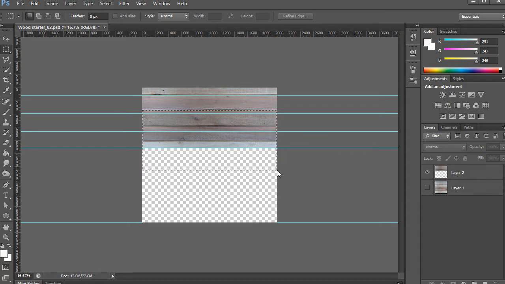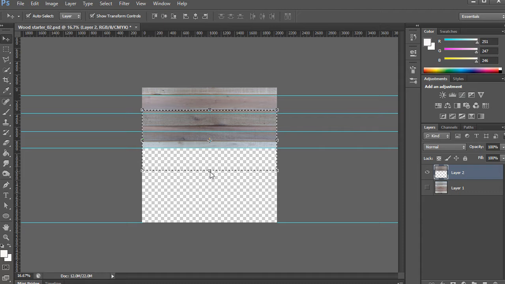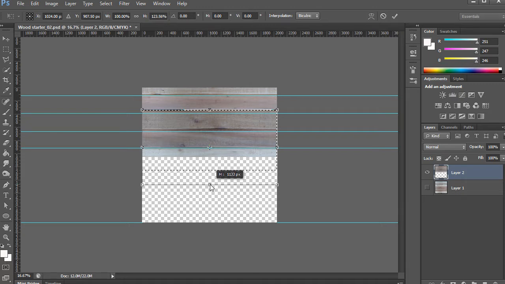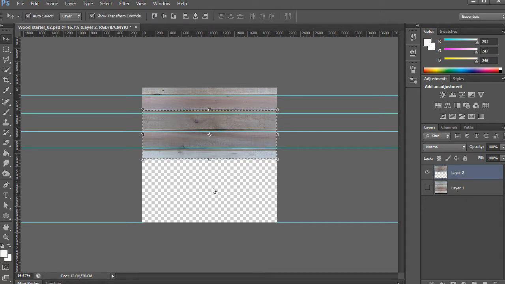Then I'm going to select it and hit Control T for transform. Once again, Control T. I'm on the wrong layer, that's why. There we go. Now I'm going to start to pull vertically, and try to get these slats to line up with the guidelines that I drew earlier. I'm going to pull them down just a little bit, just like that. Not too bad. All right, and I'm going to hit enter.